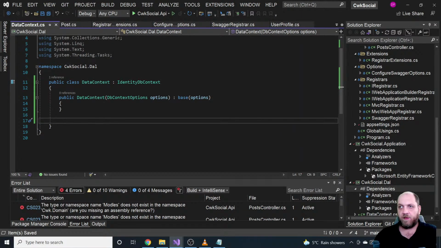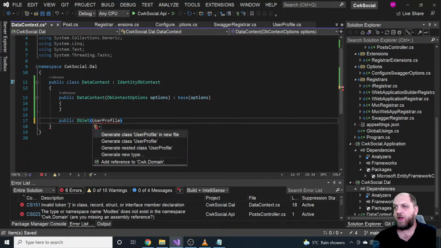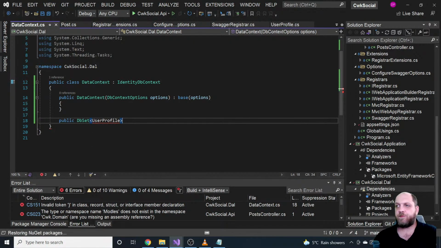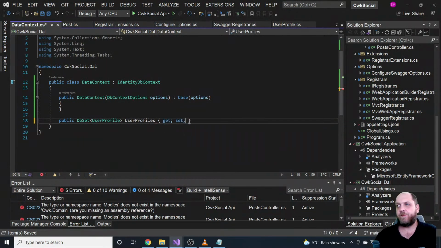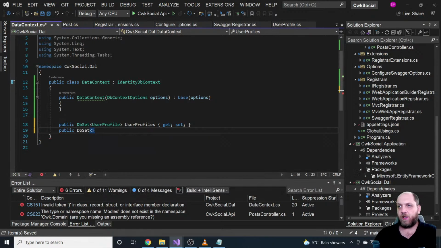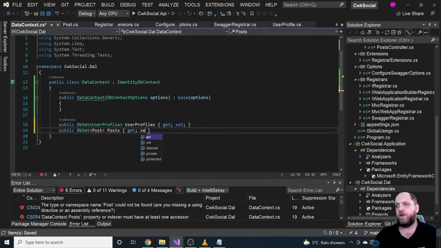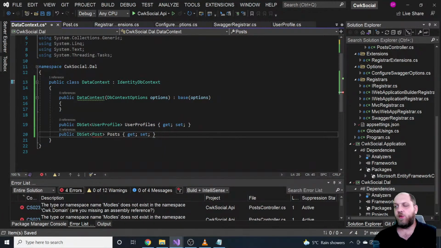Public DB set. We'll have a DB set for user profile. Of course, here we'll also need to add a reference to our domain project, and let's call this user profiles. And we'll have a DB set for our posts. So post, and let's call this posts. Here we'll have a different using, because this is in a separate folder. We have one folder for each aggregate, and that should actually do it for now, I guess.